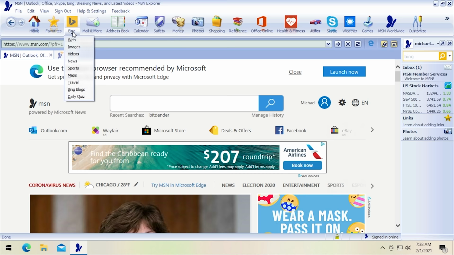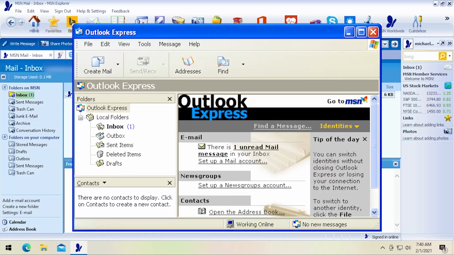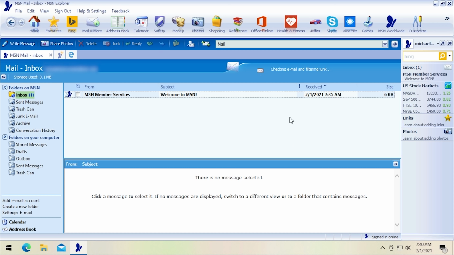Next up is Mail and More. And this reminds me of Outlook Express on Windows XP. If you guys ever used that, this will probably look pretty familiar to you. Just the layout of it though. This is a little bit more colorful. You've got some blues going on here. Very, very nice. Some little animations here. It's currently checking for email. We have just one email here.